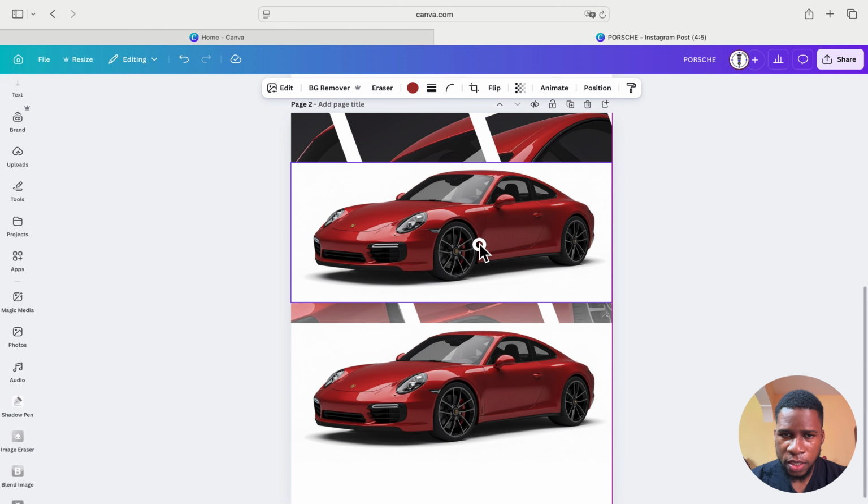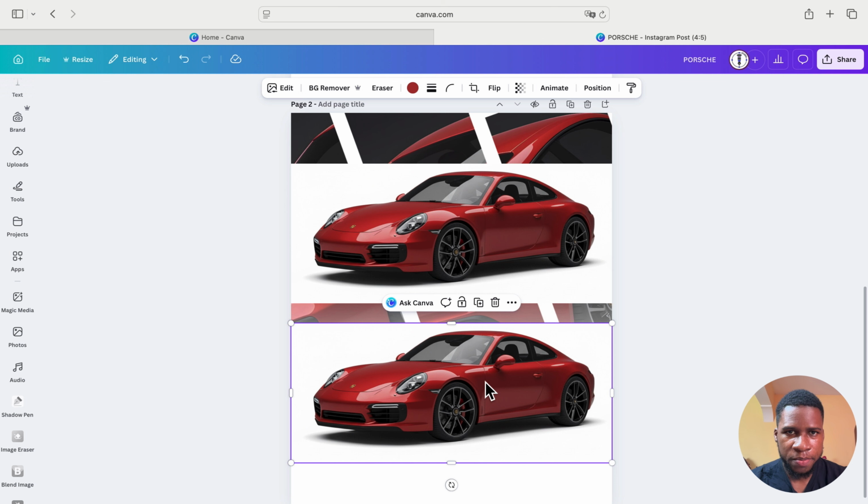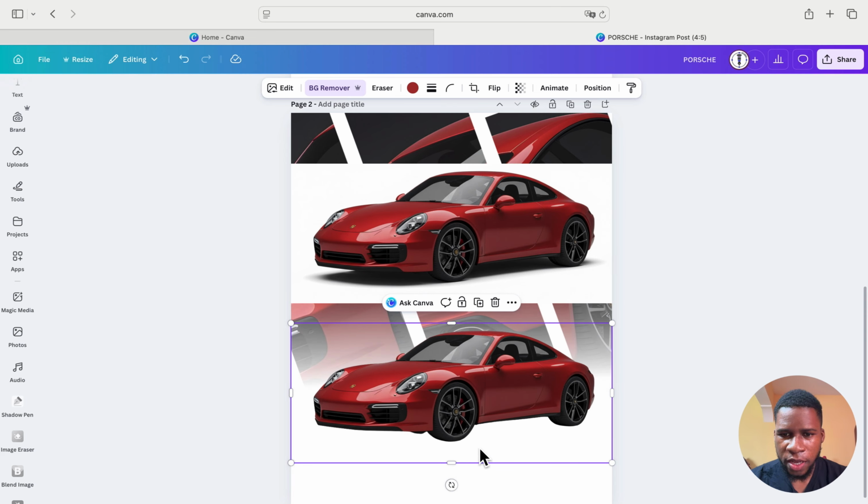So I've duplicated it. And what I'll do is I'll remove the background of this one. So I'll select it, and then I'll click background remover. If you realize, it would have removed the shadows of my background. So my car no longer has the shadows, based on the fact that I removed the background, but I would like the shadow below the car so that it looks a bit more appealing.